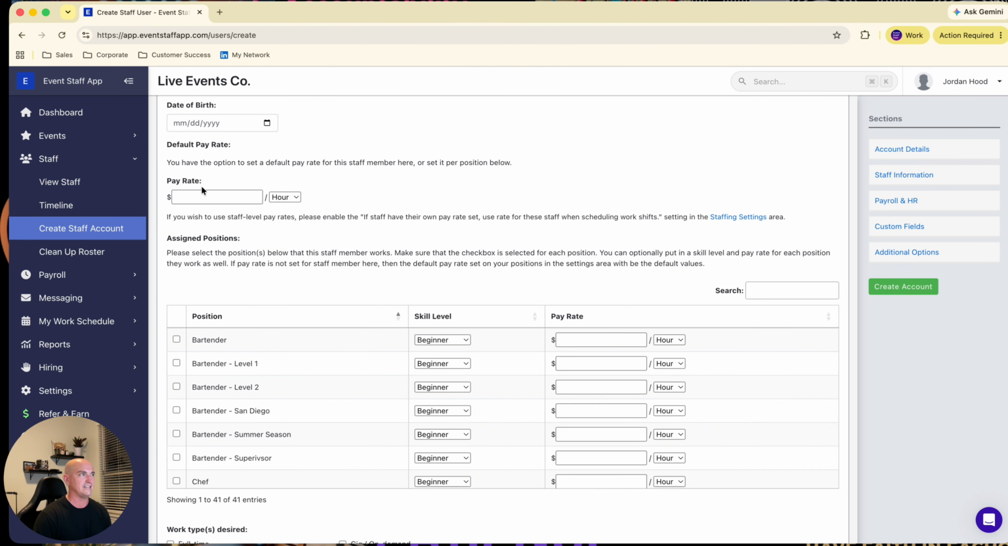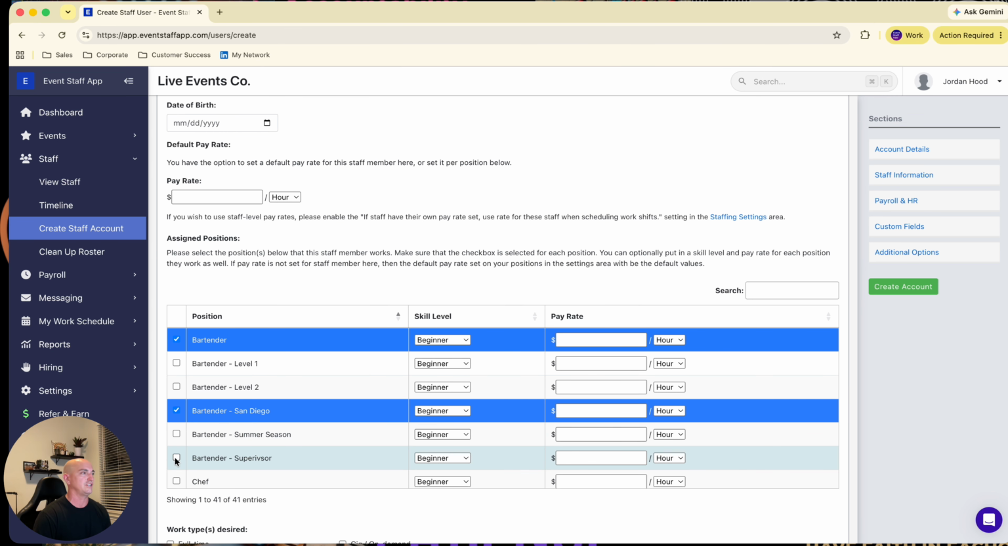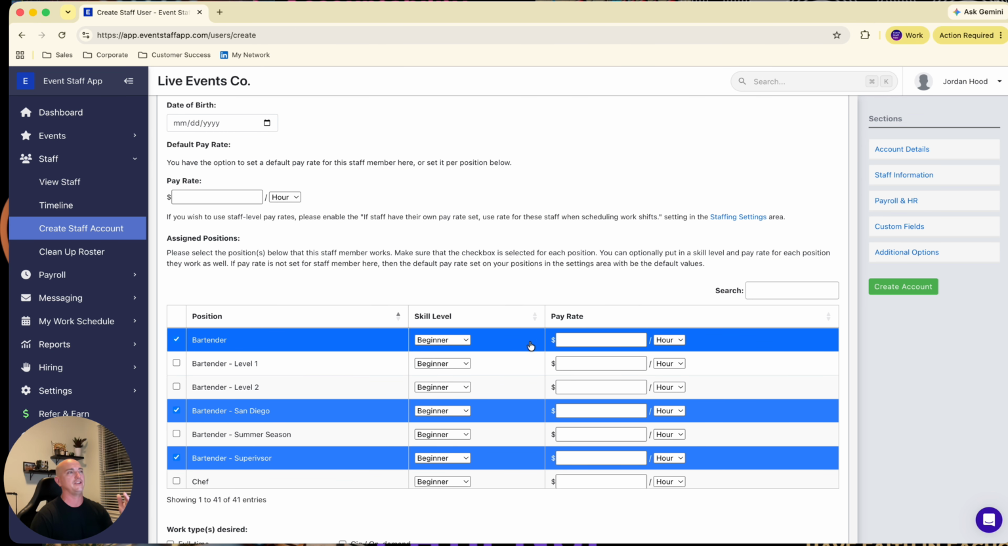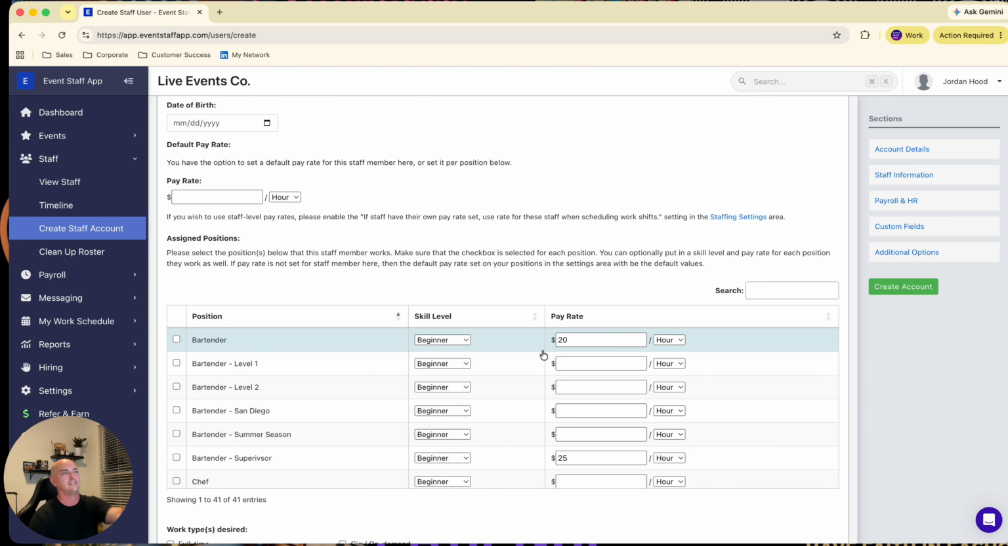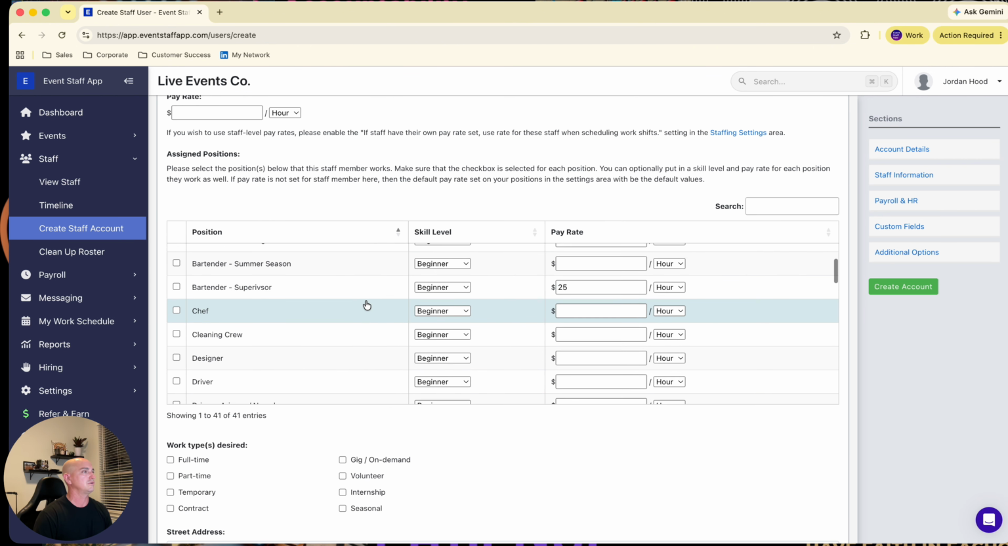This would be a default pay rate for any of the positions worked, or if you want to select whatever position, you can select as many positions as you want, and then you could assign a specific pay rate to those positions, if that makes sense. So that way, if they're a bartender, maybe the rate is $20, right? And if they're a supervisor, the supervisor rate is $25. So every time they get scheduled for that position, they'll get that pay rate that's associated to that position within their profile. And then I will scroll down here.